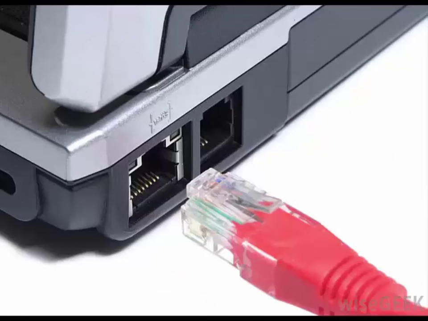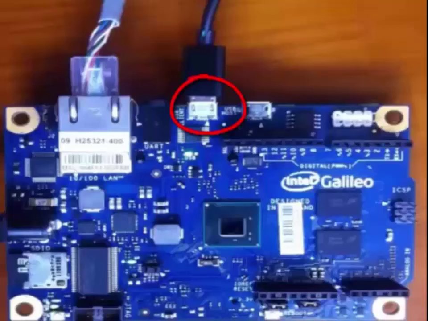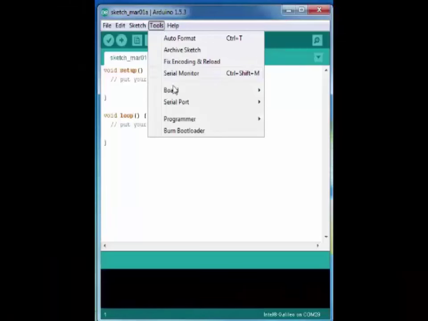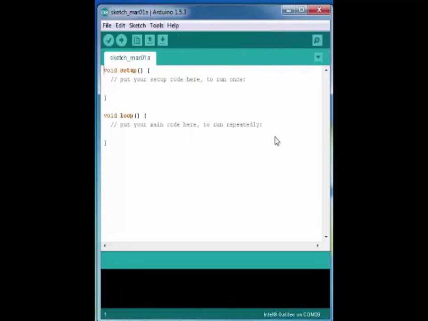Next, we will connect one end of the USB cable to the Galileo's USB client port and the other end to the USB port of the system. We will open Arduino IDE and do the configurations for the board and serial port selections. To check for the configurations and USB cable connections, refer to the second video tutorial. We will now write an Arduino code to assign a static IP address to the Galileo board.